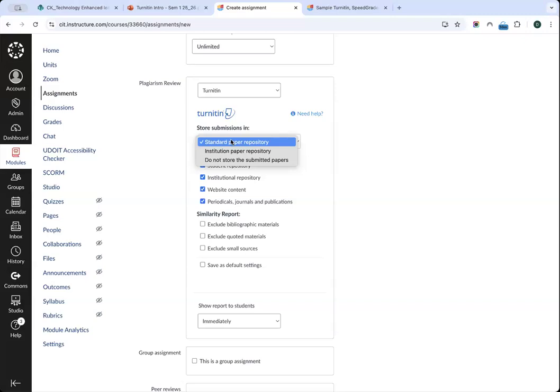The way Turnitin works is that when it receives a submission, it checks that submission against the options here for website content, periodicals, journals, publications and so on, but it'll also check it against any other submission that a student has made to Turnitin, be that within MTU or outside MTU. So the standard paper repository is basically that global database. It's any and every submission which any student in any university has made to Turnitin.